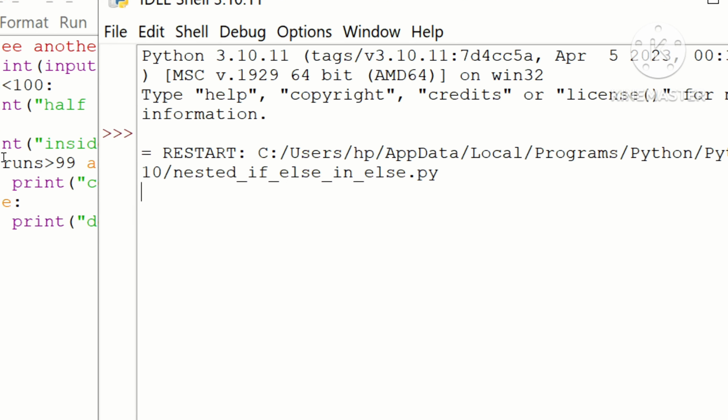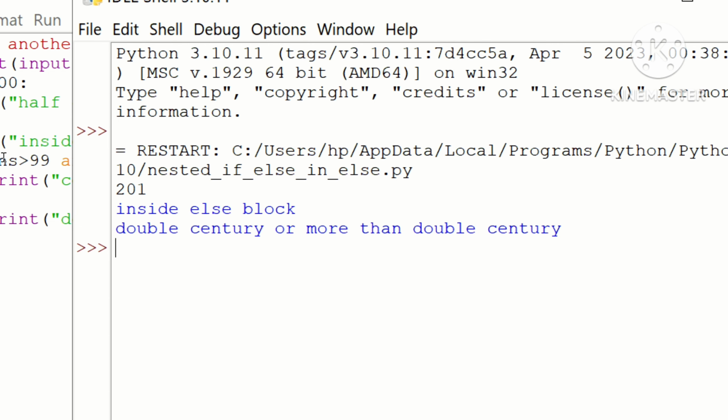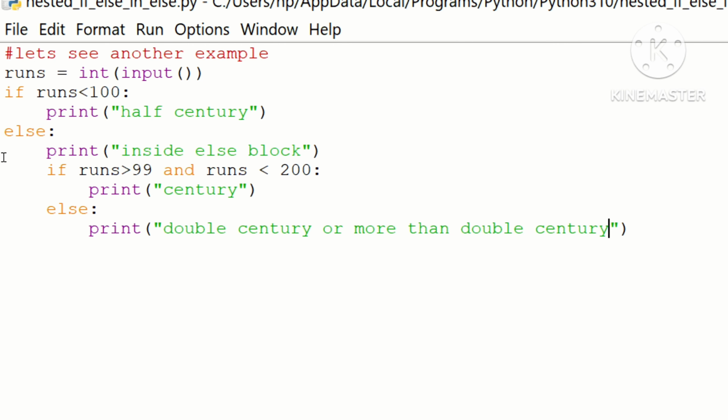Now run it again. I am giving input 201. Press enter. See, the output is inside else block, double century or more than double century. Let's discuss step by step. When I give input 201, runs variable stores the 201 value. Now it checks if condition, that is 201 less than 100. No, so the condition is false. Now it goes to else block. First it executes the print function, that is inside else block, which is printed in output.